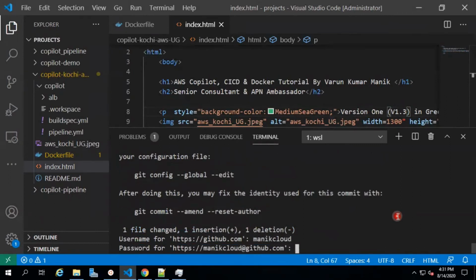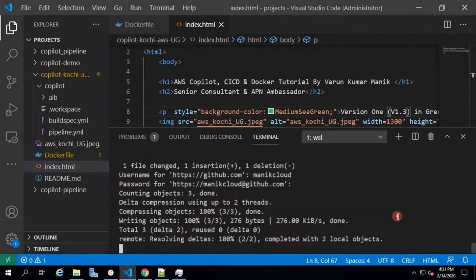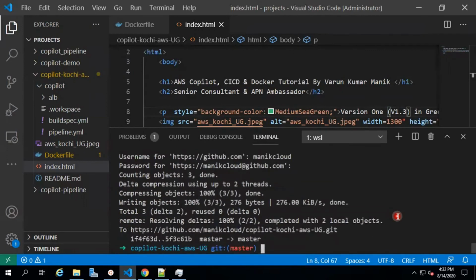Hit enter. Give your credential. And again, this code pipeline will run. So I'm going to pause at this particular time. And once it is done, I'll get back to you. And then I will let you know how I'm going to delete all those resources, how I can make a cleanup over there.